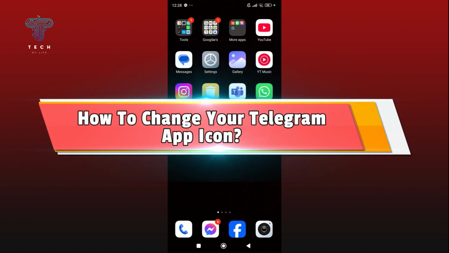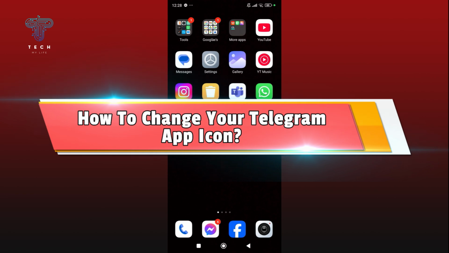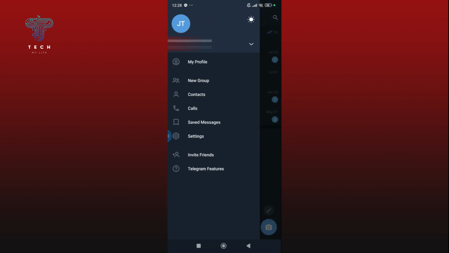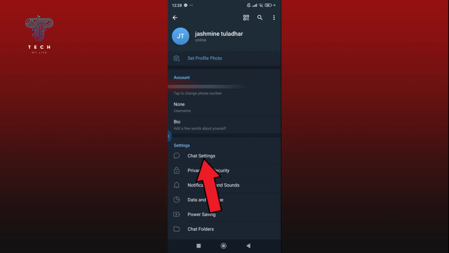Today I'm going to walk you through the process of changing your Telegram app icon. It's pretty simple and quick, so let's get started with the video. Firstly, click on the Telegram app on your screen. Now tap on the hamburger icon at the top left corner of your screen. Similarly, tap on the settings option. Then click on the chat settings option right below the settings.